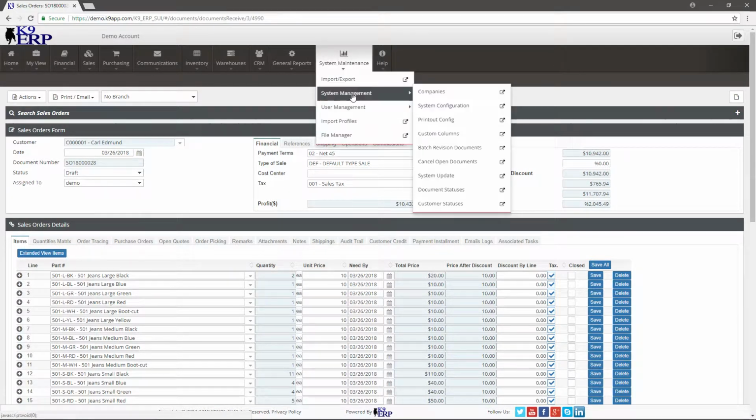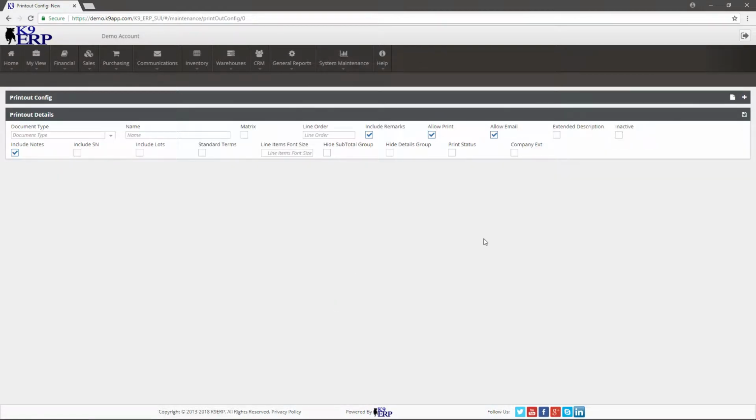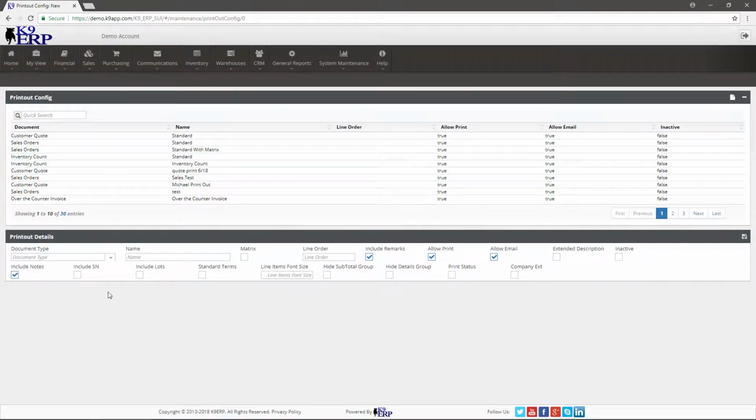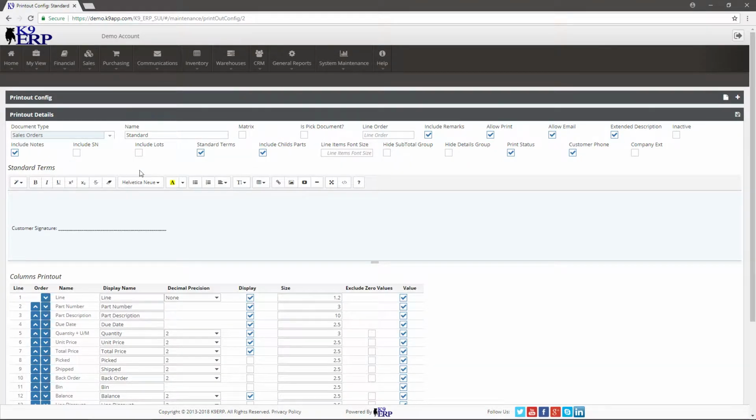Under system maintenance and system management, I have a printout config option over here. And again, you have some default options when the system is installed that you can run with. If you open this up, you'll see every printout configuration in the system. If we take a look, for instance, at the standard sales order one, you'll see different options over here. Now again, I can create one from scratch. I can modify the existing one, and you'll see the same options over here.